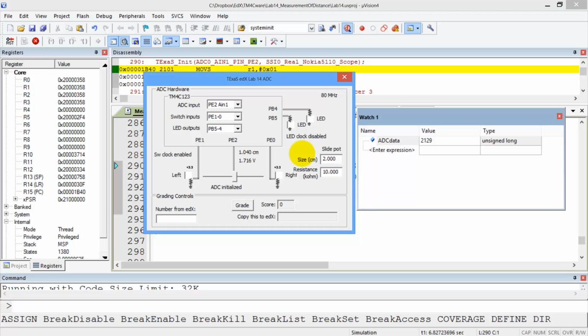So again, the idea is to correlate the voltage as seen at the input of the A to D converter to the number. And so now I'm pretty confident my A to D is working. And I'll go on to the next step. That's how it works.